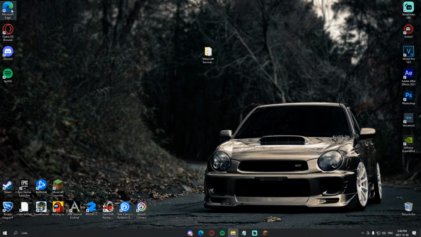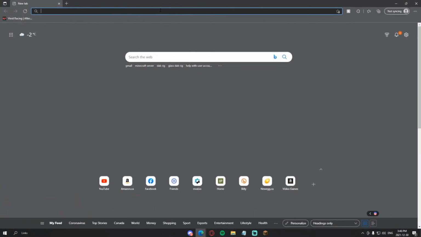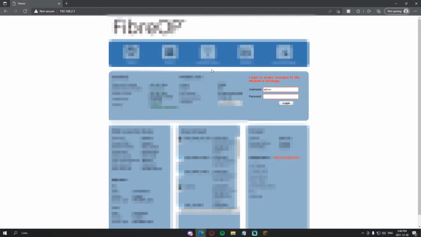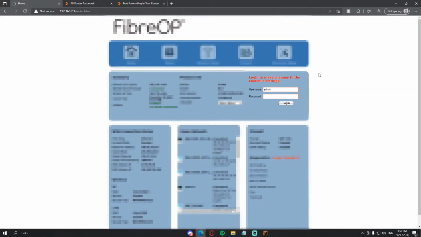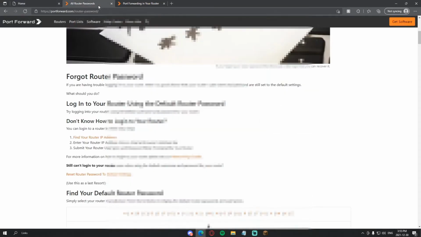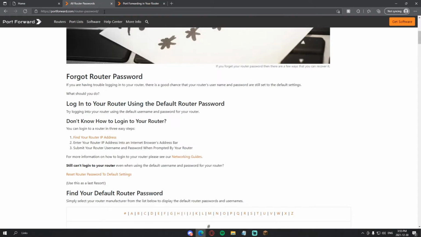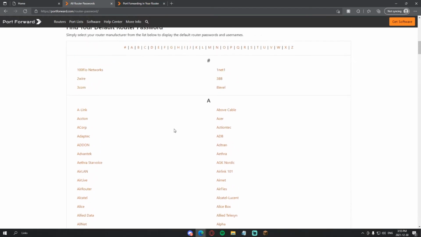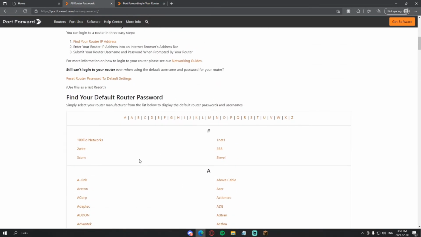And then you're going to want to go to your web browser and paste your default gateway in there. Now that you've entered your default gateway, you're going to get a login screen like this, and you're just going to want to log into your router. Now if you don't know your router login, the link below, router passwords, will help you. This basically will give you all the default logins for your type of router.